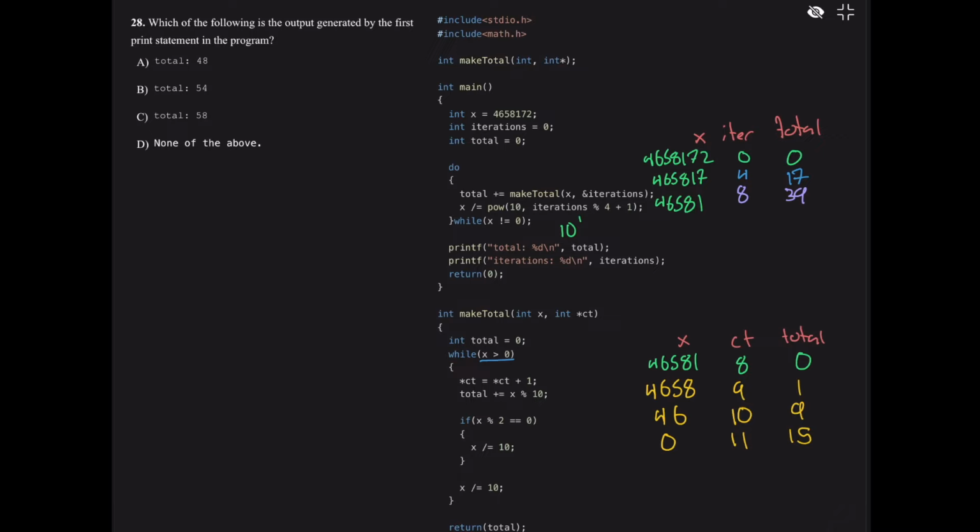So then that means our iterations increased up to 11, and then our total increased up to 54, I believe, 54. So then iterations mod 4 this time, that's going to be 3. So then we do 3 plus 1. So then we get 10 to the 4th. So we're dividing this by 10 to the 4th, which is just 4 zeros, like that. So that basically means that we have to take off 4 digits here. So we take off 1, 2, 3, 4.